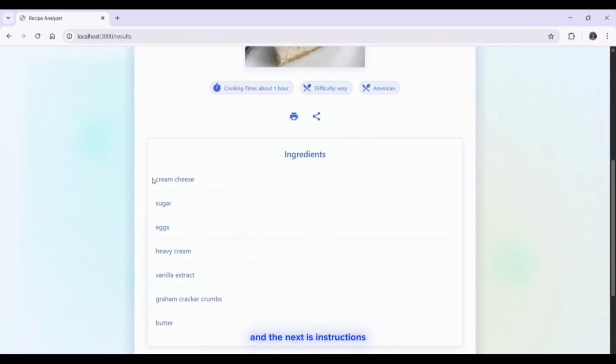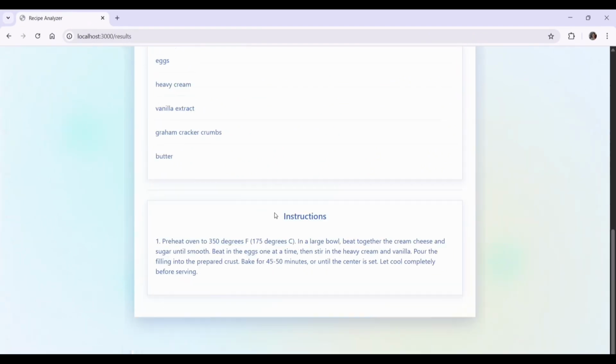And the next is instructions. We can see it also generated instructions to bake a cheesecake. So the first step to bake a cheesecake is to preheat the oven to 355 degrees, that is 175 degrees Celsius. In a large bowl, beat together cream cheese and sugar until it's smooth. Beat in the eggs one at a time. Then stir in heavy cream and vanilla.